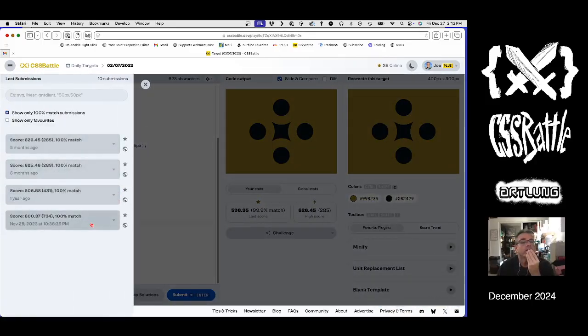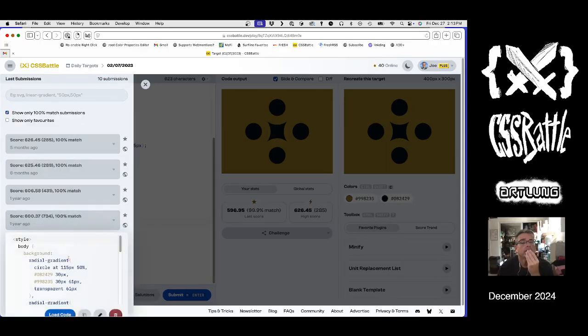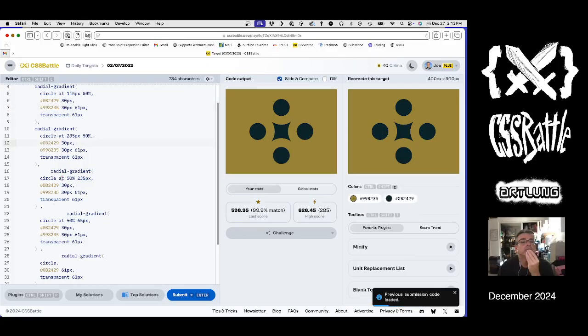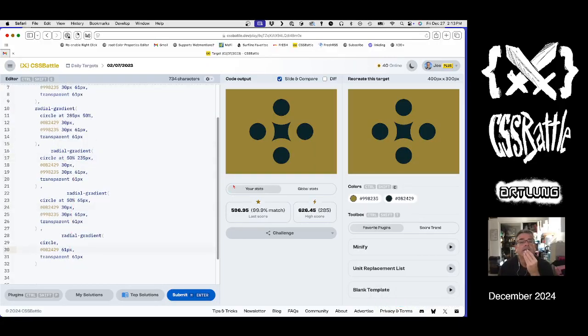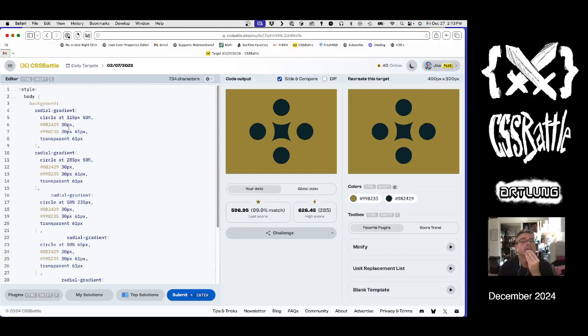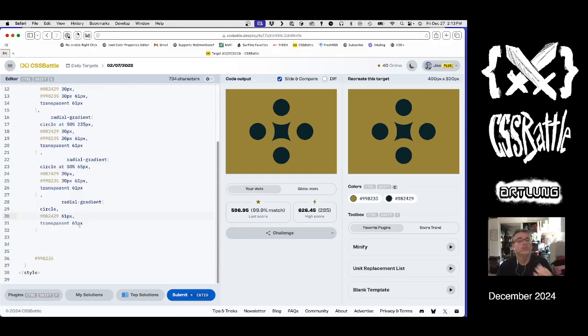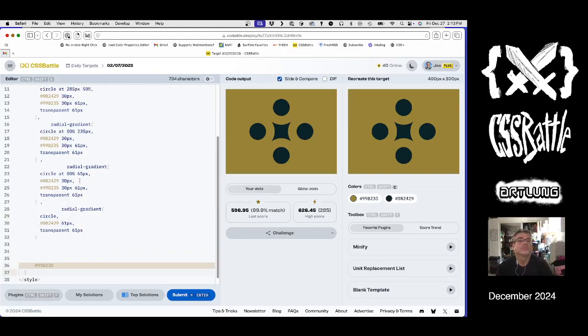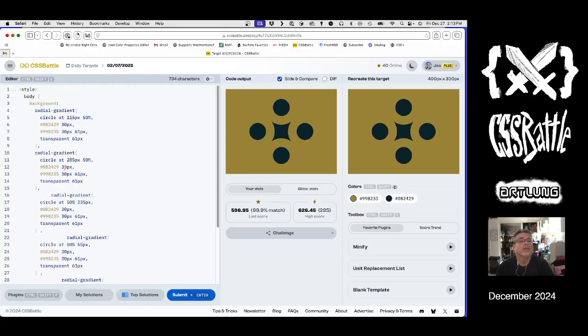Let's look at whatever my earliest 100% match was. Load the code. And it is 1, 2, 3, 4, 5 radial gradients. Radial, and then with a background of that. So that's how I did this one. And they are all 30 pixels and then 61, so yeah. And they clearly are not super optimized, right?